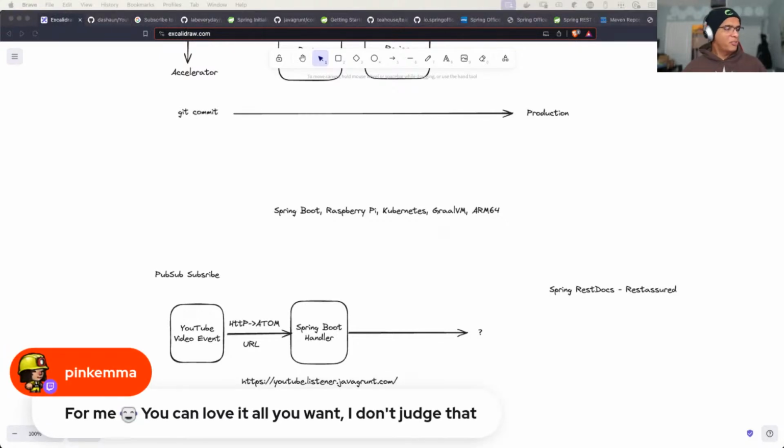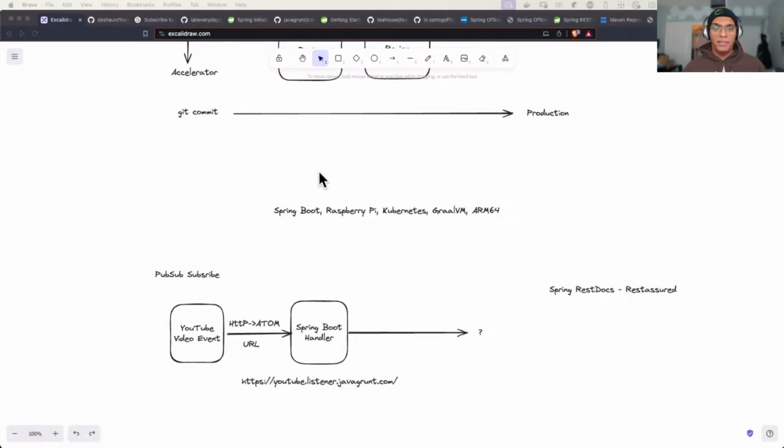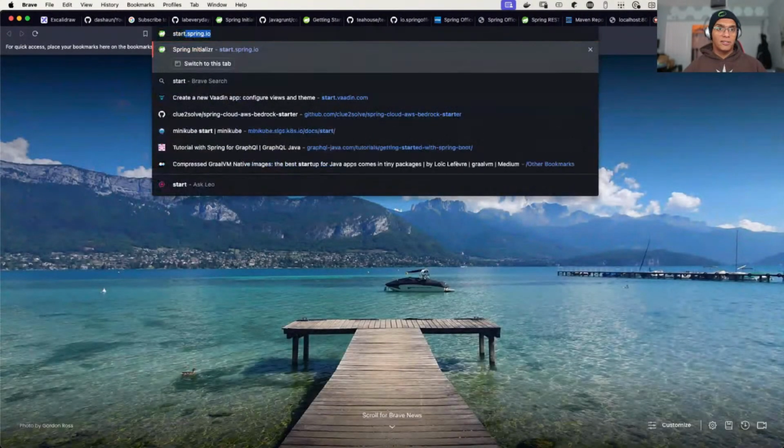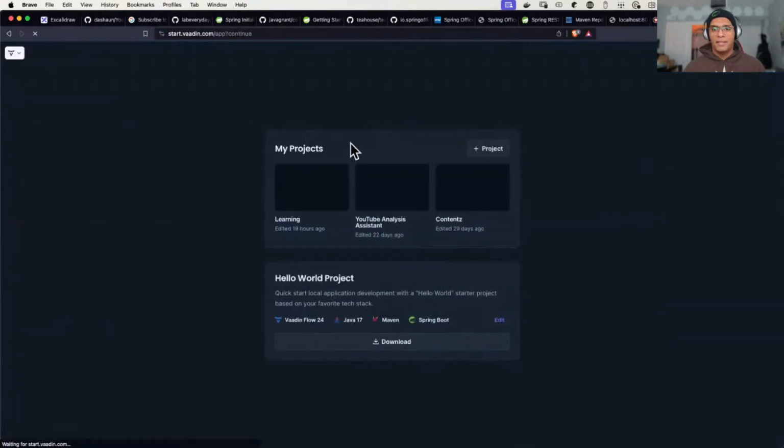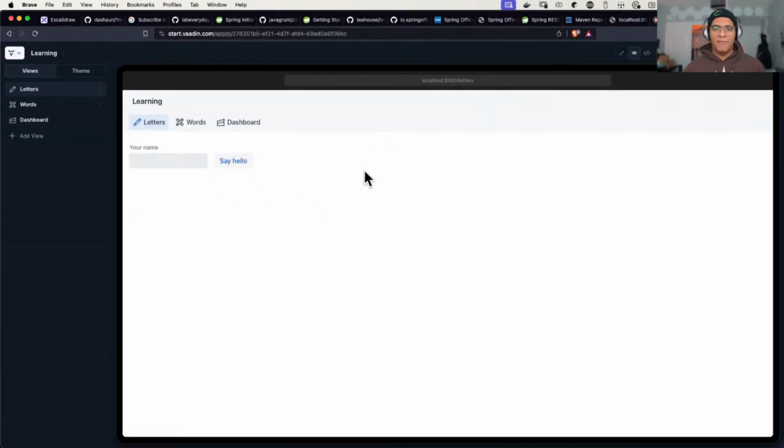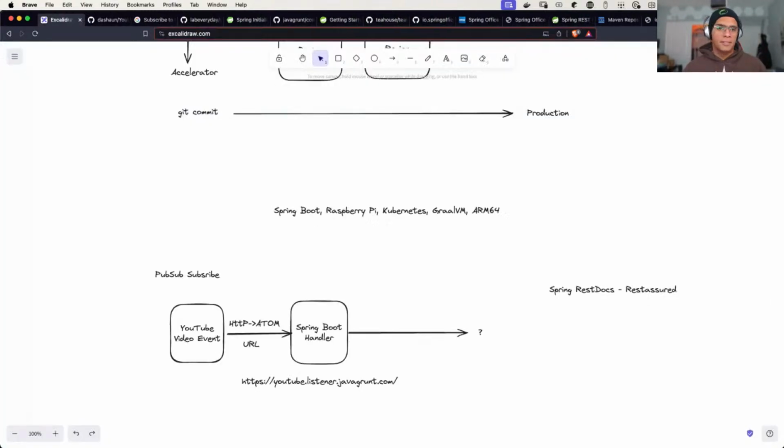For me, you can love it all you want. I don't judge that. Honestly, I don't like making front ends. I'm deploying these services, and this Spring Boot handler is not going to have a front end. I'm not making UI. That's not me. And if I do make a UI, I'm going to use start.button. I'm going to have it generate a front end for me, and then I'll plug it in. I can do that. That's my jam right there. We'll get to that later. So let's keep on going.